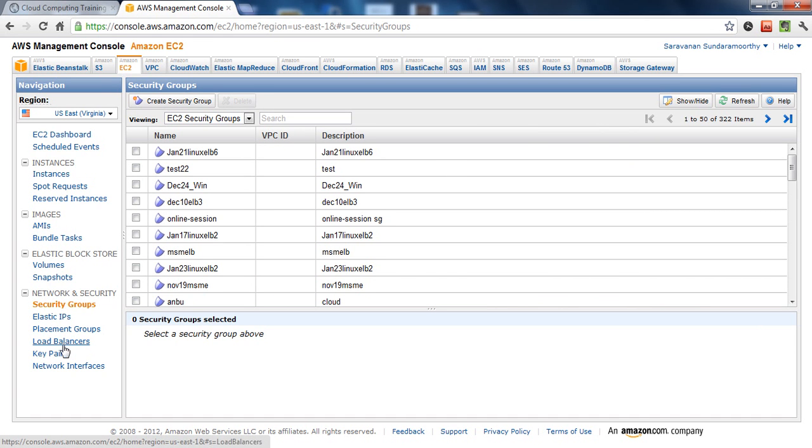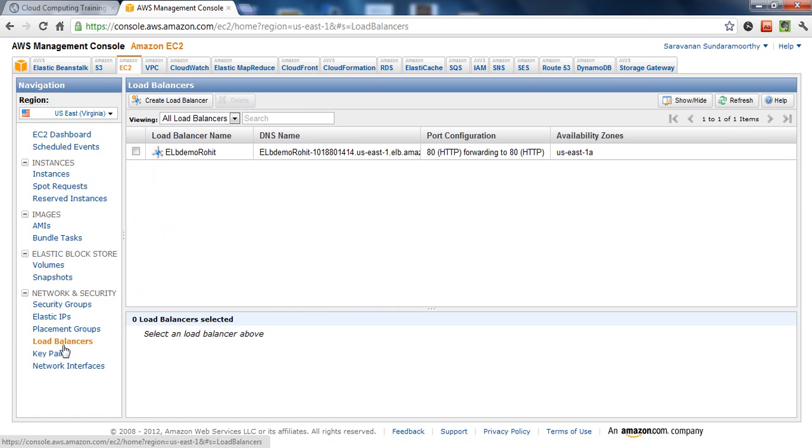You have something called a load balancer. Load balancer is your Amazon Web Services high availability or load balancing concept, which once created you can add several instances to balance the load for. So let's start with Amazon EC2 launch instance in the next class.